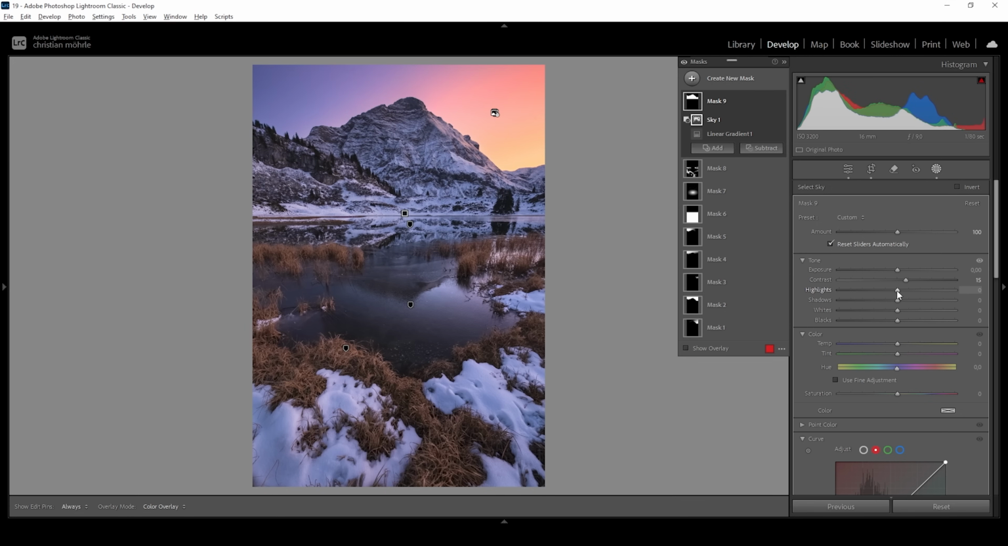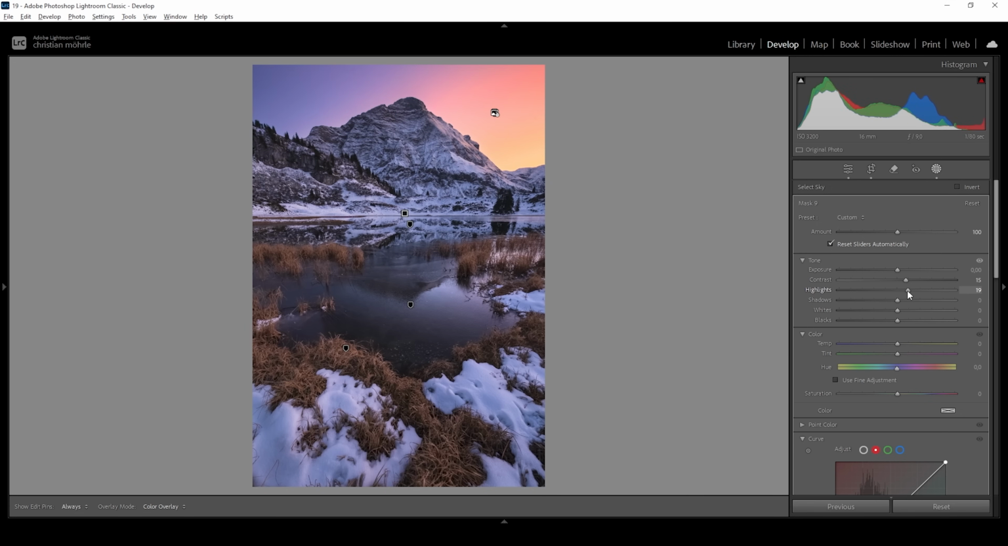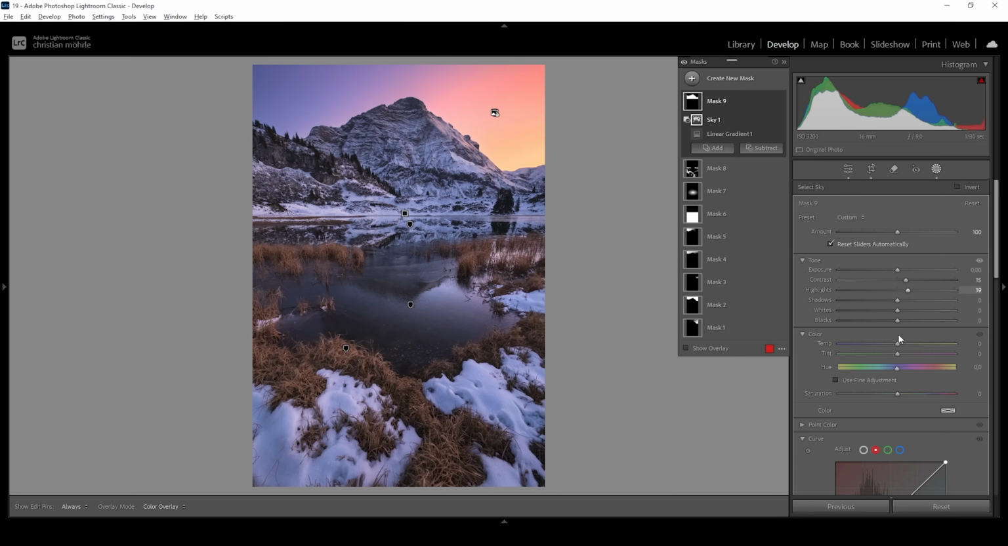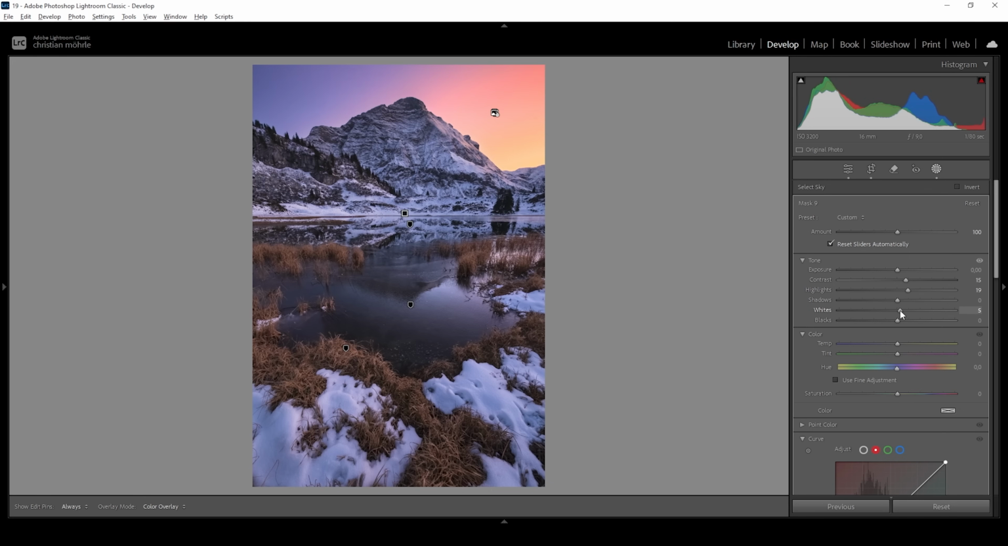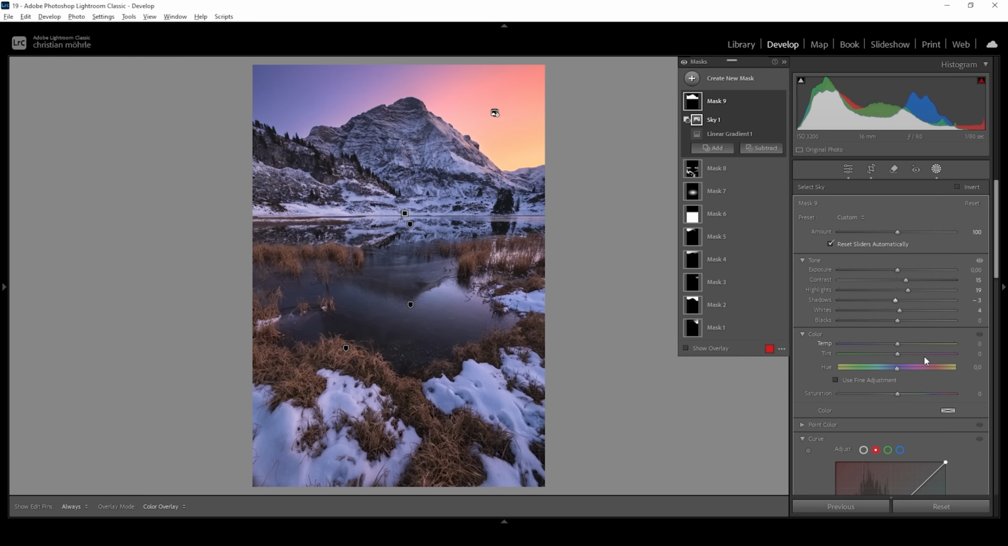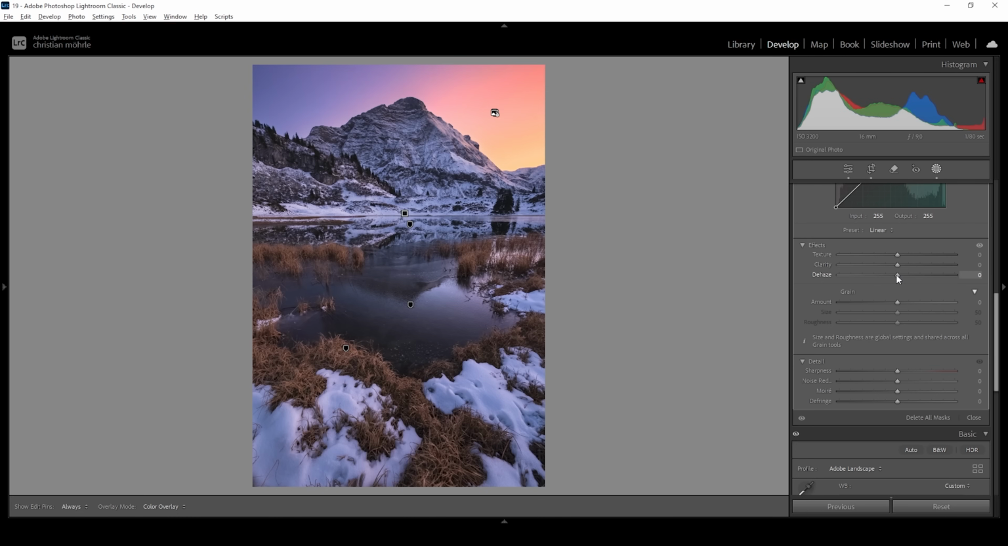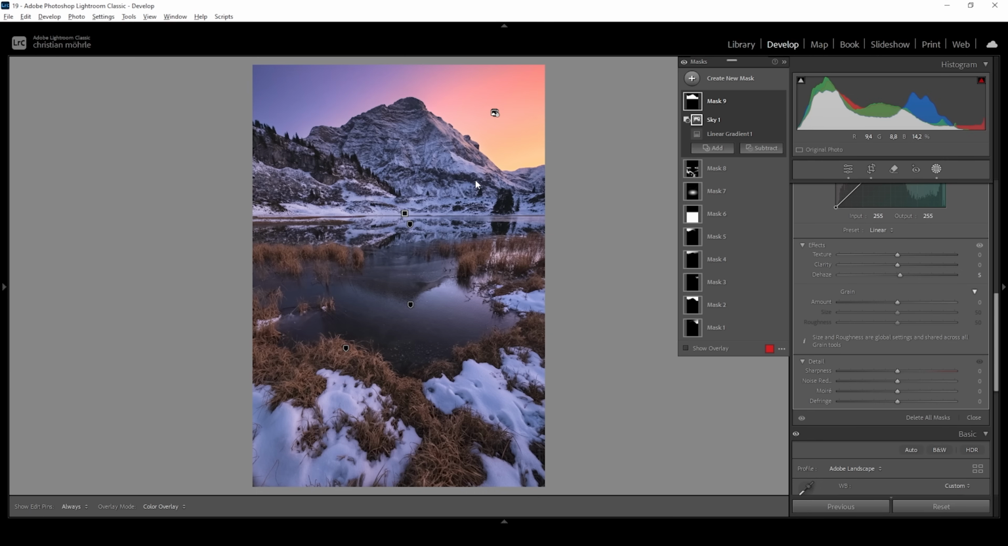I want to bring up the highlights, which will make the snow a bit brighter. For the same effect, let's slightly bring up the whites. And I want to drop the shadows for more contrast. And I'm going to increase the dehaze just a little bit, adding a bit more punch to that mountain in the back. Perfect. So that's the image after the masking adjustments.